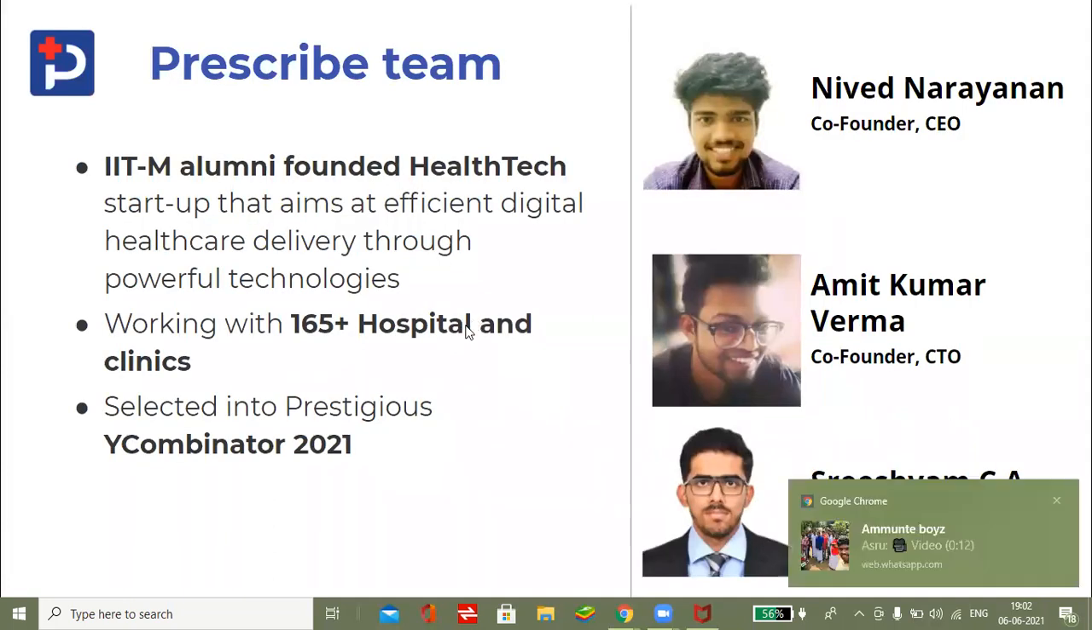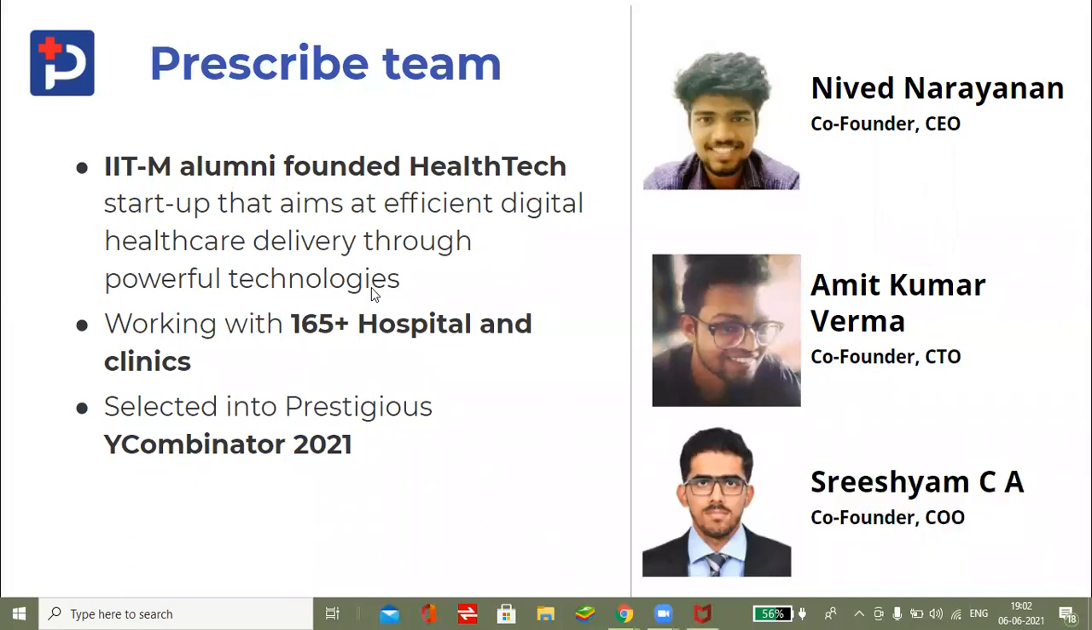Our company name is Prescribe. These are our founders, the CEO and co-founders. We are from IIT Madras, an IIT Madras alumni founded healthcare company. Currently, we are working with 165 hospitals and clinics in India. And recently, we received some awards. We were in Y Combinator in 2021.